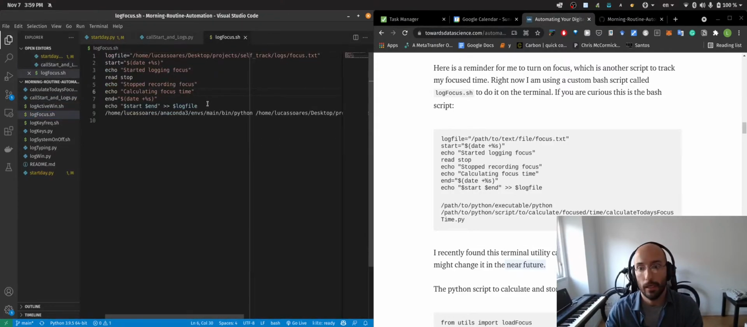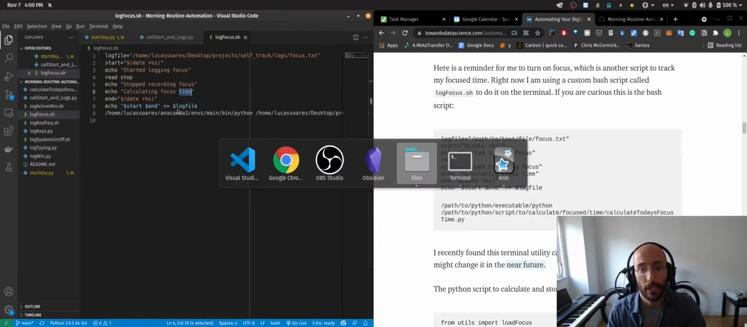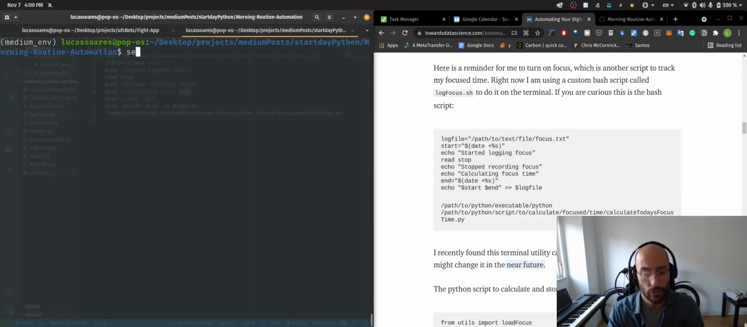If you go to the log focus shell script that I wrote, it's basically a very simple script that sets up a text file and you record when you start focusing and when you end. It's nice to have some kind of proxy of how productive you're being in terms of focus time throughout your day.